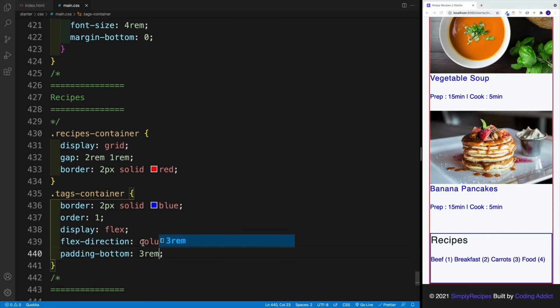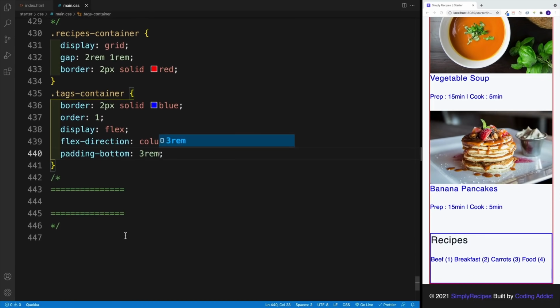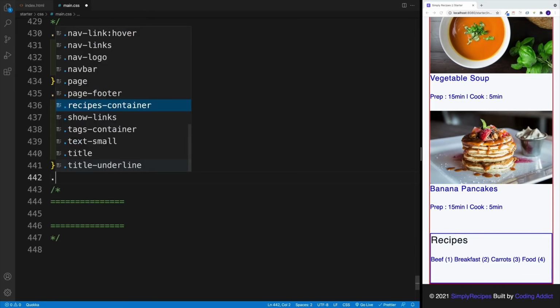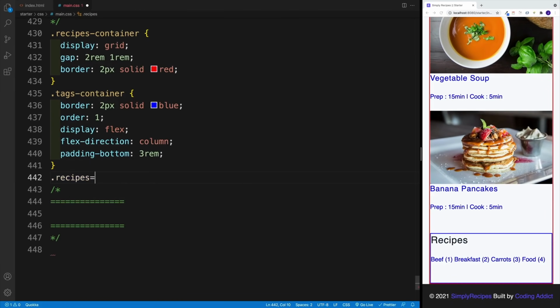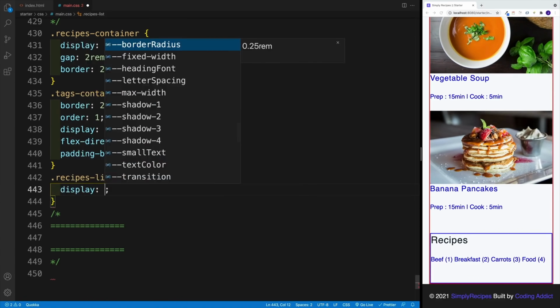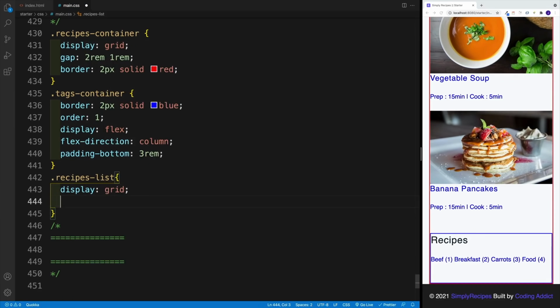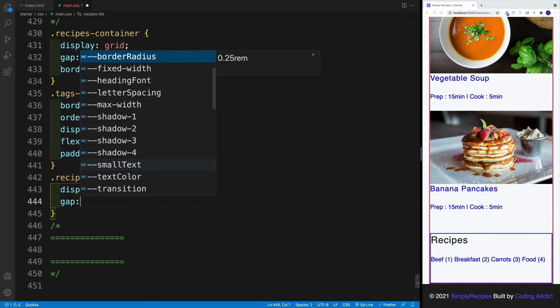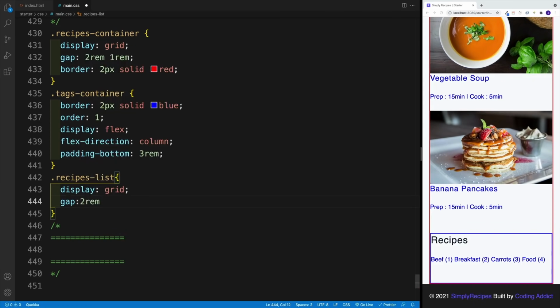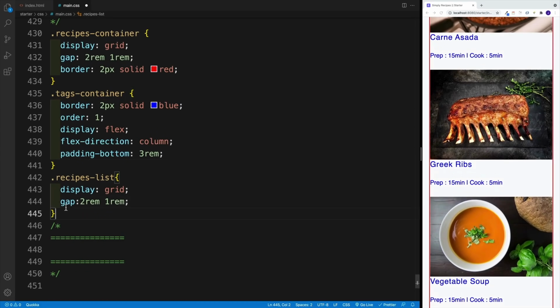Then we want to go with a recipes list. And then we'll swing back to the tags. So let's go over here with a recipes list. And again, by default, this is going to be a one column layout. And we'll do that just by setting up display grid. And then we'll right away set up the gap of 2 REMs and 1 REM. And again, this is going to be the same as with the main container, where since we have one column layout, of course, we're not at the moment using both values.